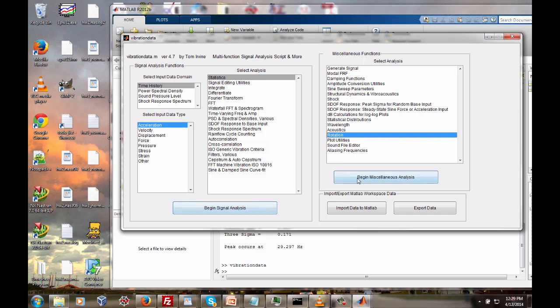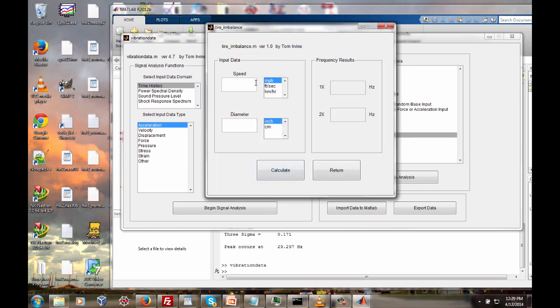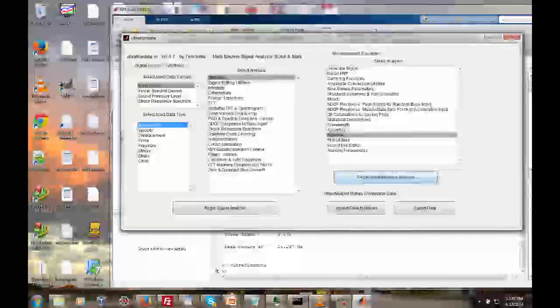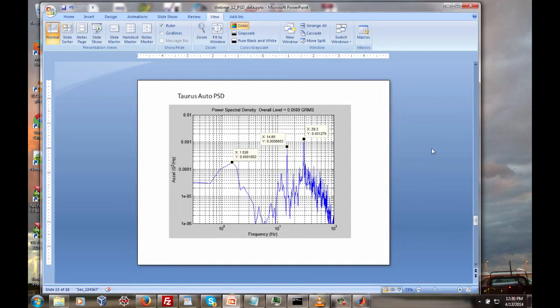And we've got rotation, again miscellaneous. We actually have tire imbalance as an option. So we can say, okay, 65 miles an hour, diameter 25 inches. Let's calculate, and then you can see the 1 times and 2 times harmonics. So this little utility here takes care of all the unit conversion and everything, and it makes a neat and tidy way to do that calculation. So again, we always want to apply our critical thinking skills to data as we encounter our data.